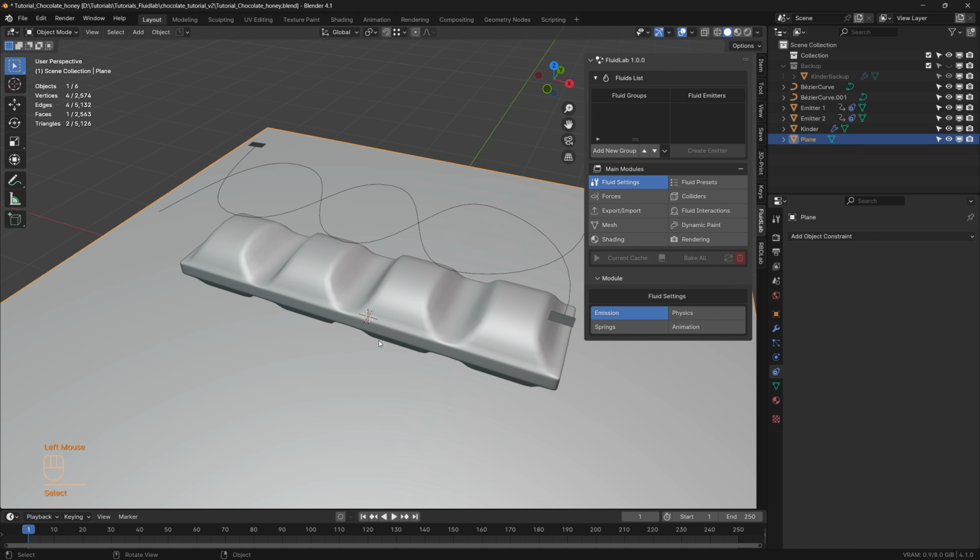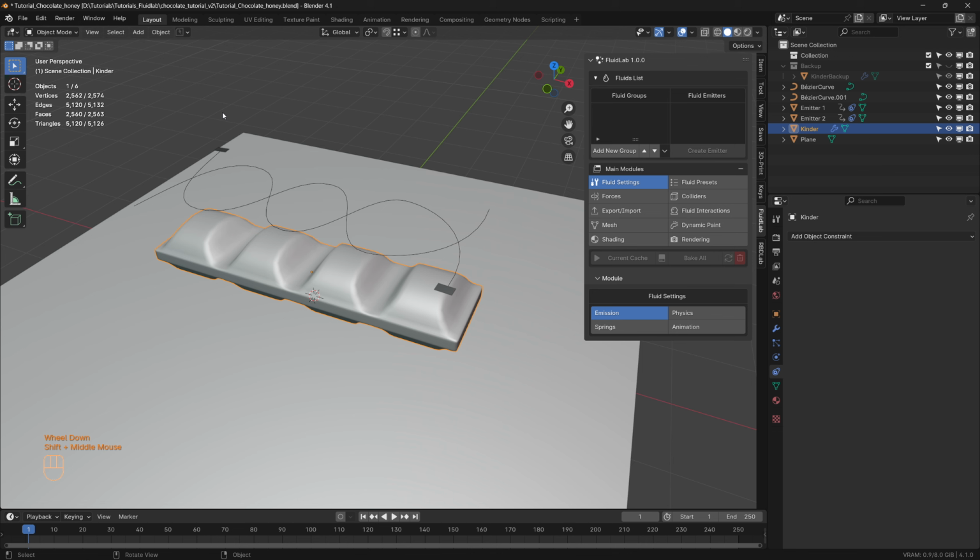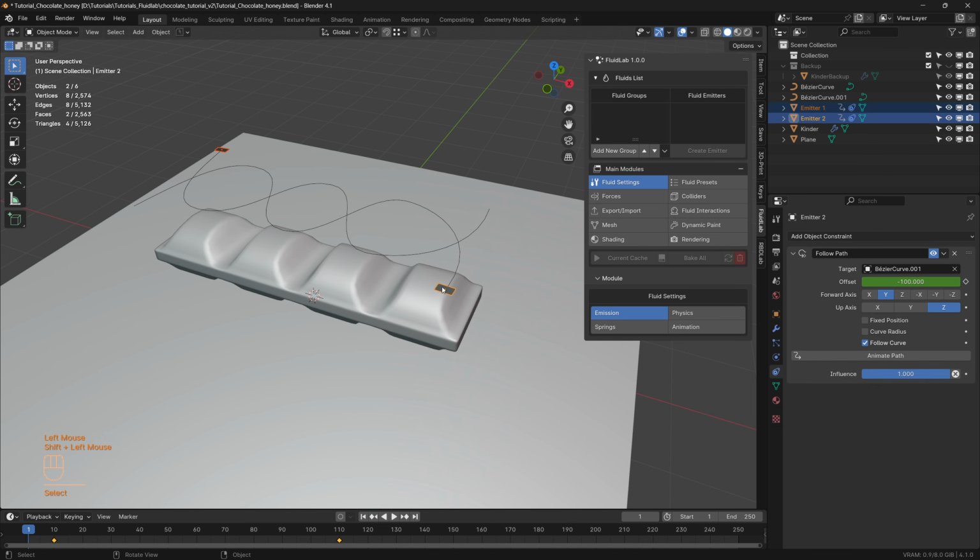Here we have a plain mesh and a chocolate mesh, and we have two emitters, one over here and the other one here. And these emitters are animated to follow this Bezier curve. Here, a follow path constraint has been used for these emitters to follow this Bezier curve, and the offset has been keyframed between frame 10 and frame 110. So let's take a look at the animation. So that's the animation of the emitters.